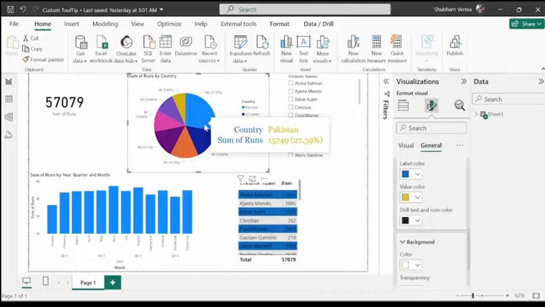And now let's talk about the custom tooltip. A custom tooltip means expanding the detailed information in the form of charts and other visuals. That means if I hover my mouse anywhere on the visual, I can see my own customized visual instead of this normal tooltip. We can create this requirement in Power BI with the help of a custom tooltip. To create this custom tooltip, we have to follow a few steps. And now let's create a custom tooltip.